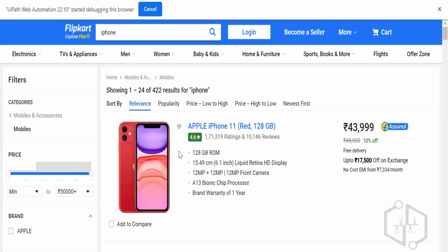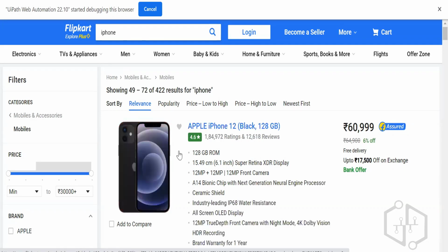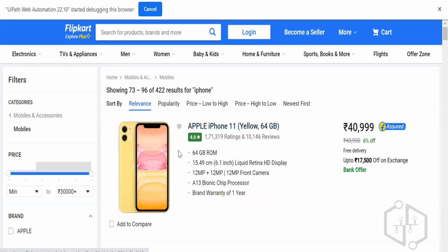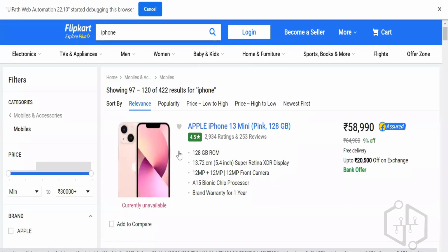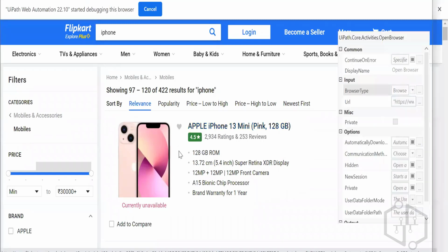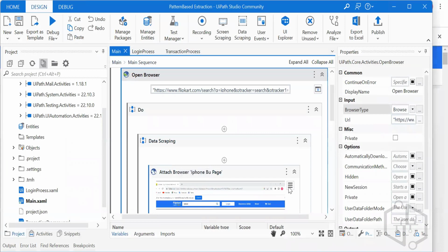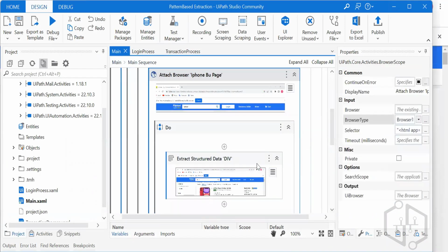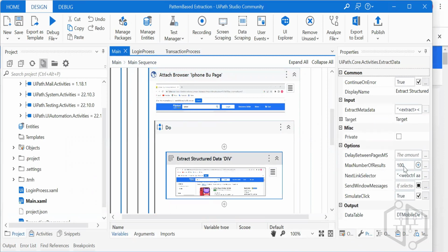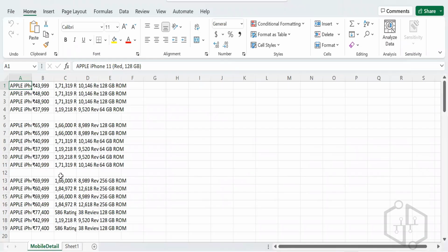So many people are searching for the iPhone, so the website is busy. Can you see, guys? It is going to 49 of 72, 73 of 90, 97 of 120. Okay, it will stop running the bot. Why I'm telling you: it selects a maximum of only 100 products. By default, extracting data is 100, so you need to give how many numbers. You give a maximum limit, but it extracted successfully. Can you see all the details we got?